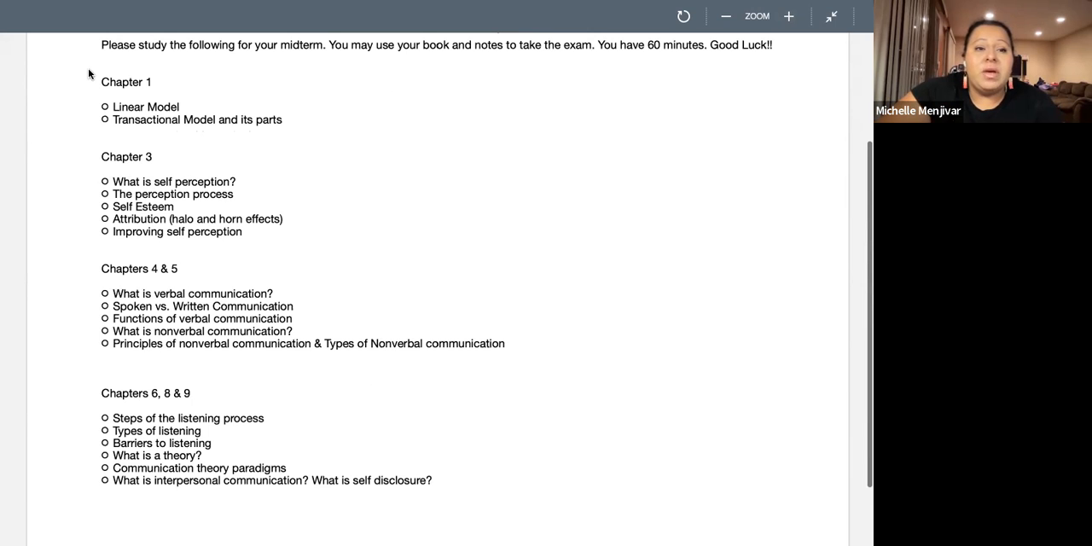Our midterm is going to be on chapters 1, 3, 4, 5, 6, 8, and 9. So the information that we have covered thus far. For chapter 1, I want you to know the difference between the linear and the transactional model of communication and the different parts that are in the transactional model of communication.